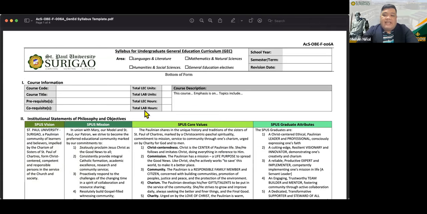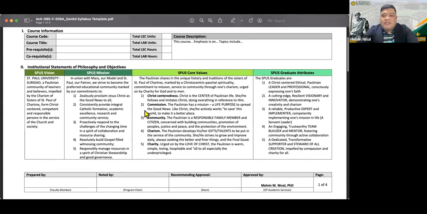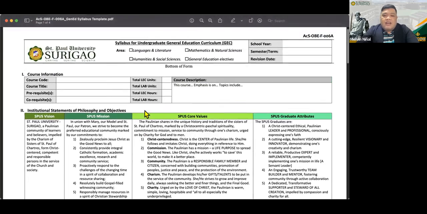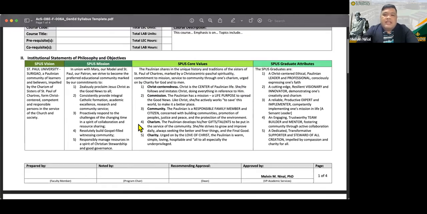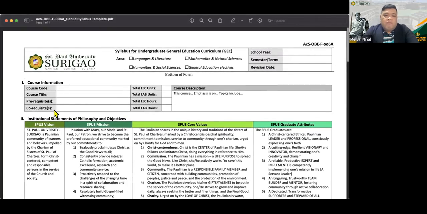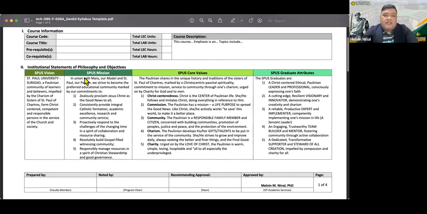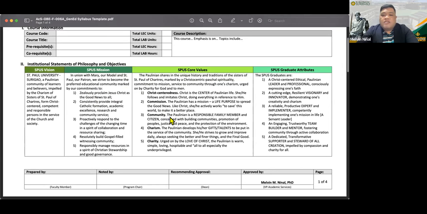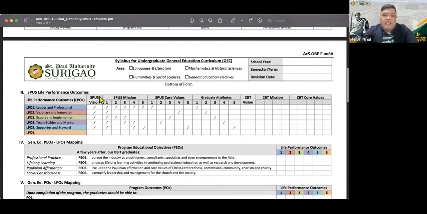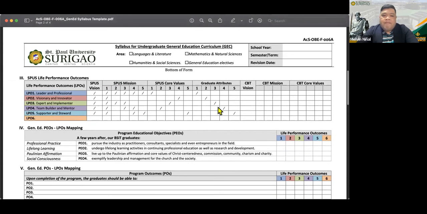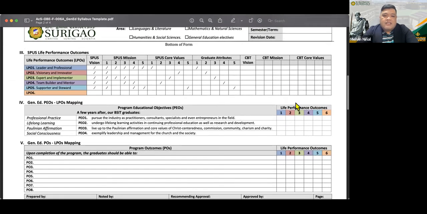This one is for Gen Ed. So lahat na ng na-discuss ko kanina are now incorporated in our syllabus. So part 1 are the course information. Part 2 are the institutional statements of philosophy and objectives like the vision, mission, core values, and graduate attributes. Part 3 is the mapping of the LPOs and the VMGO CV statements.